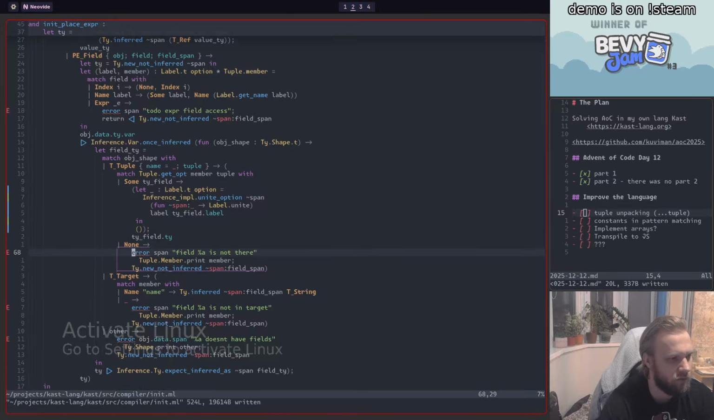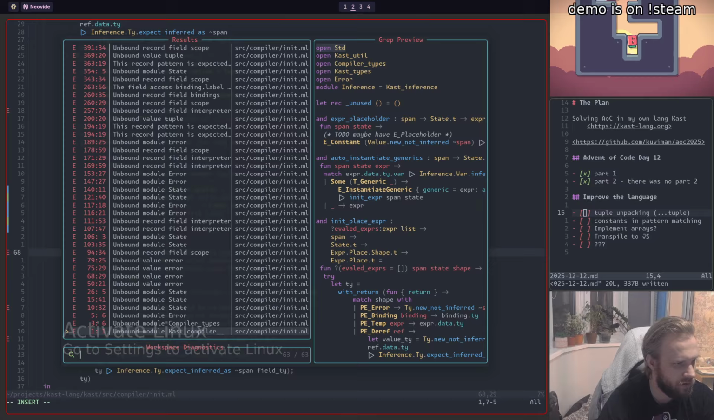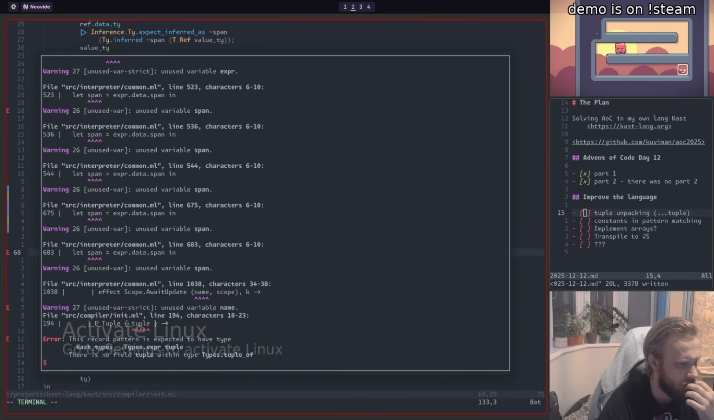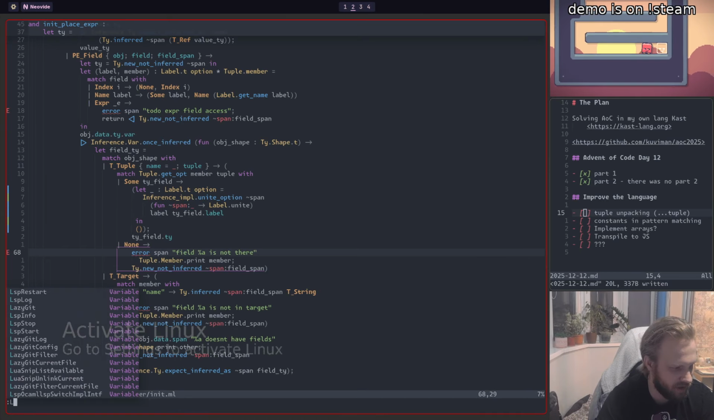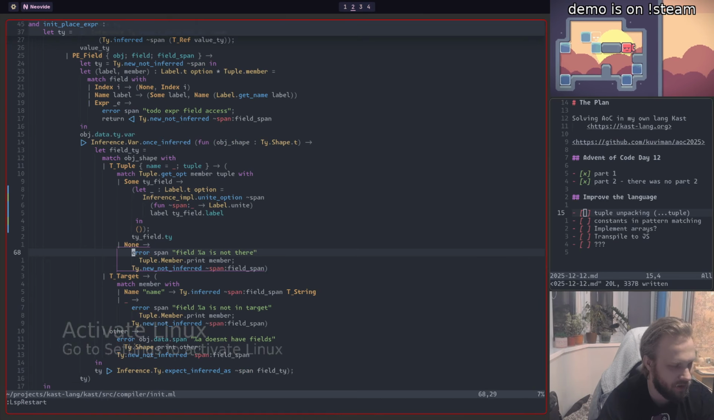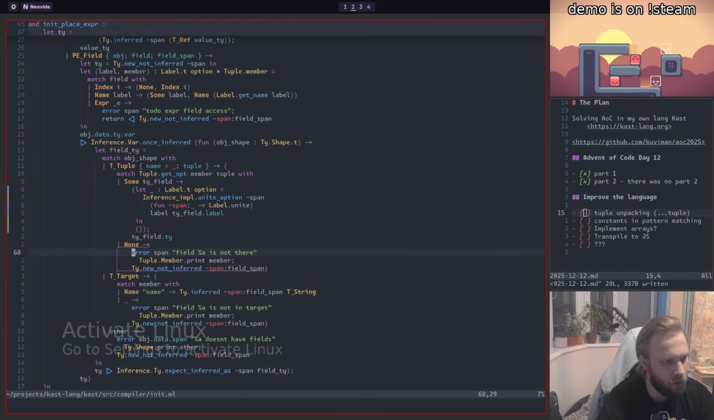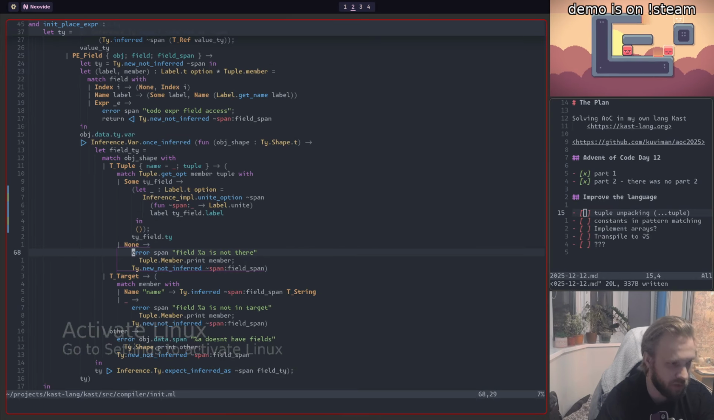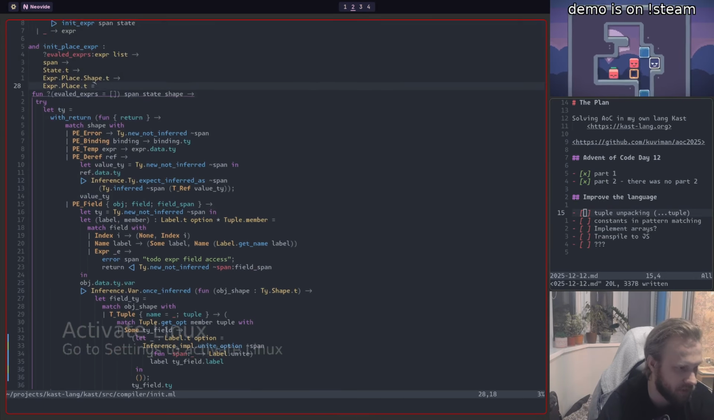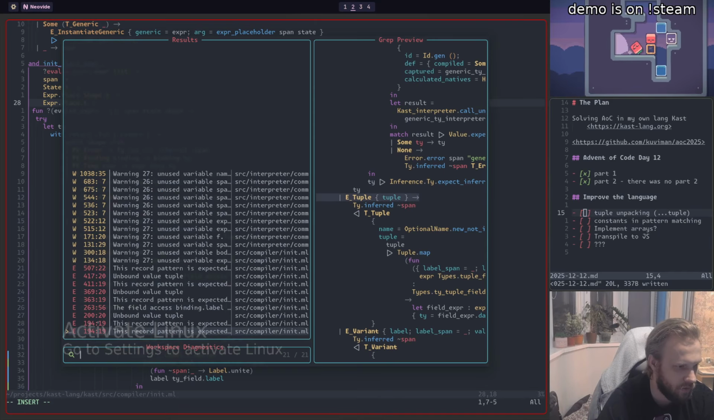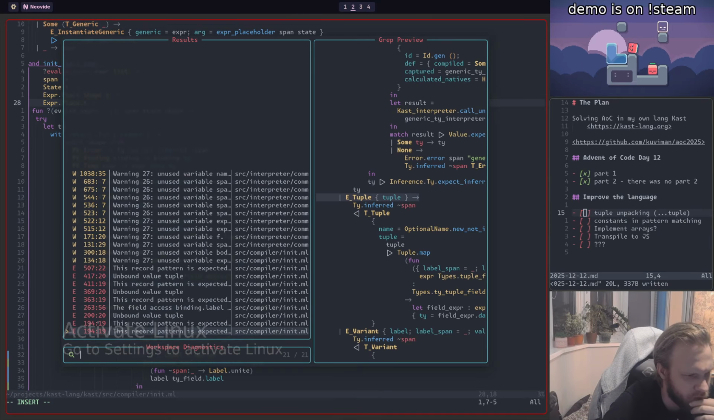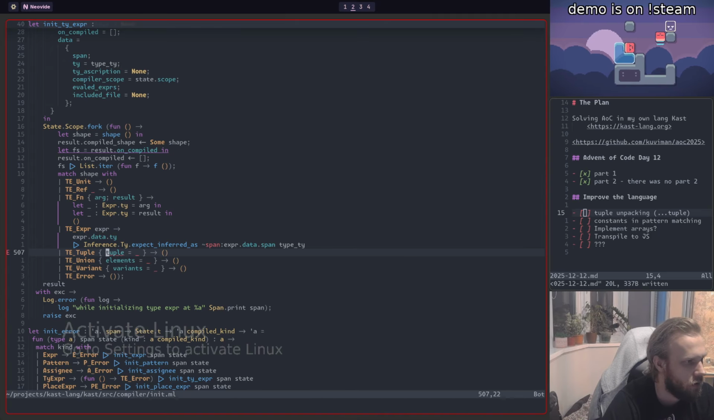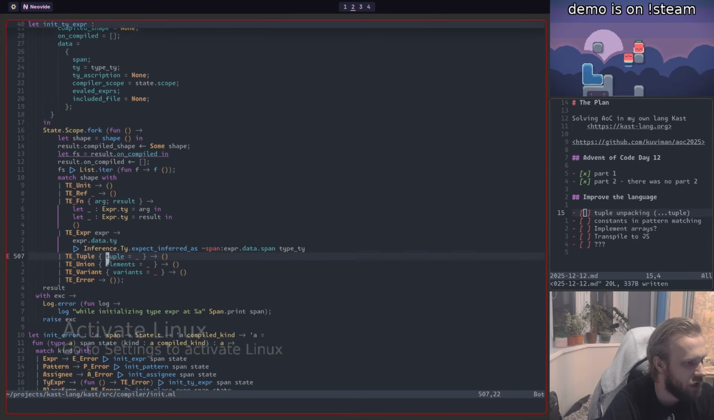Unbound value error. Is this a fake error? Dune build. That's an error that doesn't exist. Again, LSP restart. Okay, now the interpreter is done. Compiler. This is where we initialize the inference, right? This is where we initialize the inference. Initialize type expression.